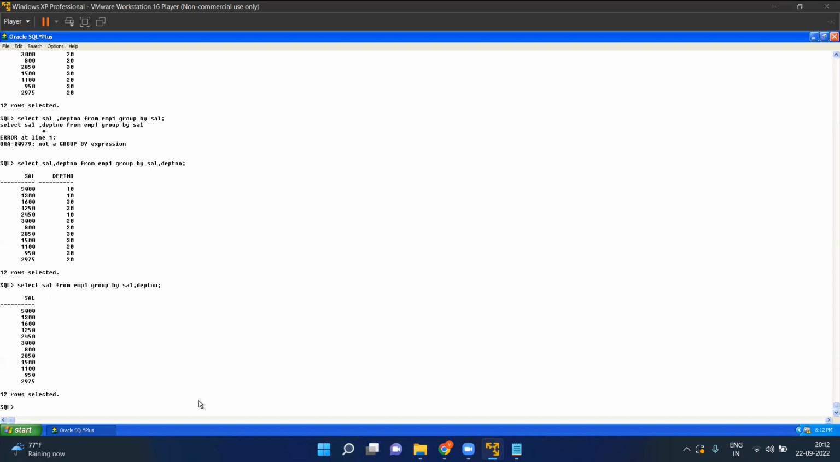Now, if you have understood both these rules, tell me, if I take select max of sal from EMP1 group by department number, comma, salary, comma, ename, will this query execute? Tell me yes or no. No. What did I tell? Whatever column we take in the group by need not be present in the select. Yes or no? It will execute.